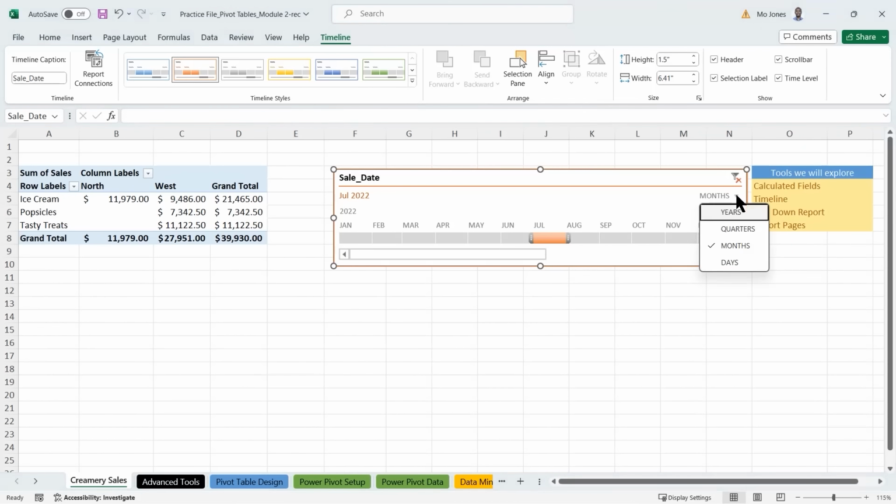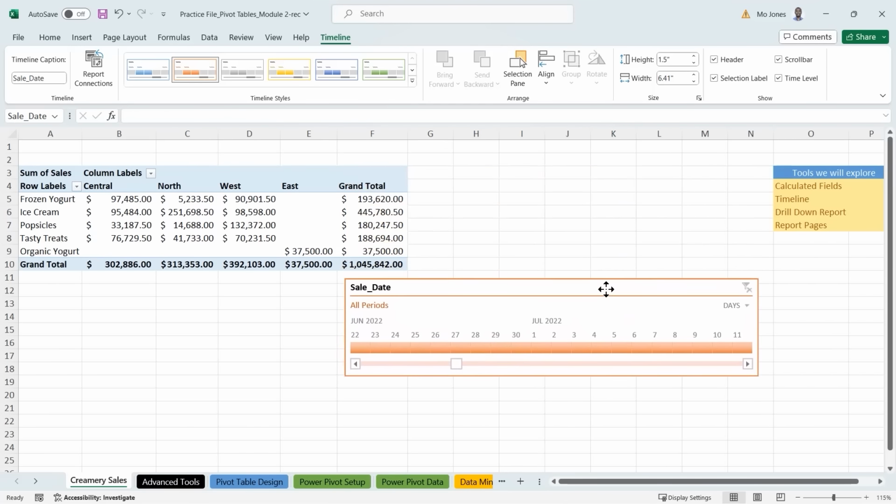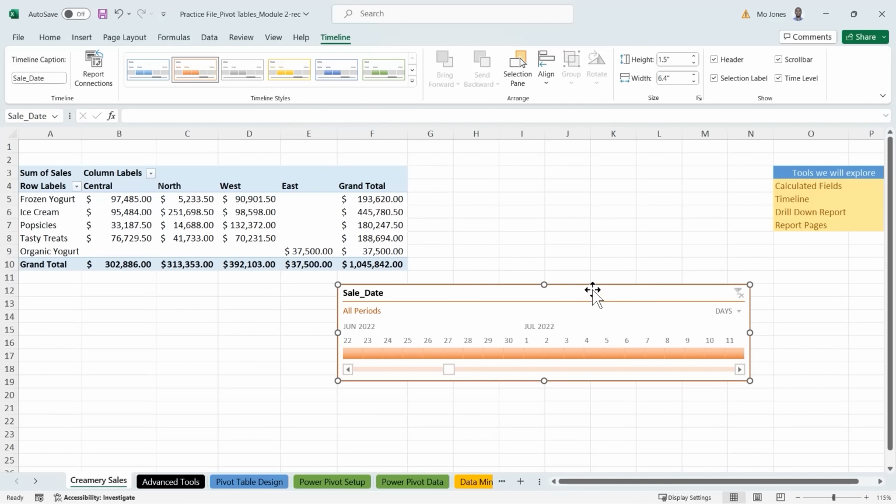It even goes down to the days as well. So this is very granular. We can go down to a specific date, June 23rd of 2022. Look at that. So pretty cool. I'll go ahead and clear the filter from my timeline. And so that is the timeline, a really nice tool to help you have more control over time-based data analysis.